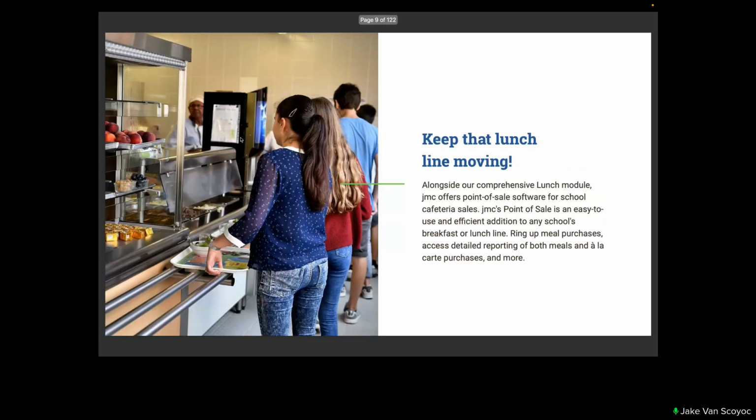Alongside our comprehensive lunch module, JMC offers a point of sale software for school cafeteria sales. JMC's point of sale is an easy to use and efficient addition to any school's breakfast or lunch line. Ring up meal purchases, access detailed reporting of both meals and a la carte purchases, and more.